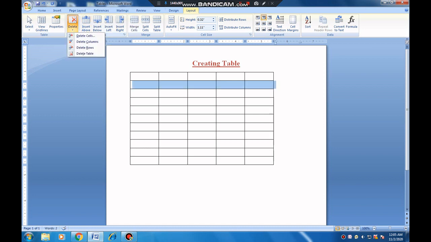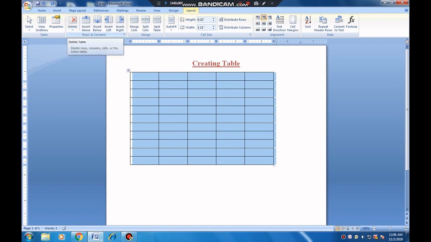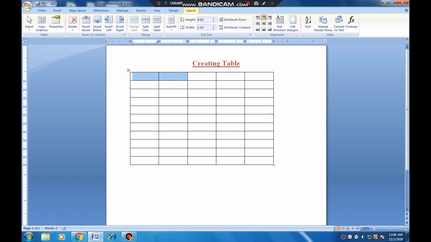Okay, let's say if I want to delete the entire table, I will select the table and the table will get deleted. Clear? So this is the delete option. Now there is the merge cells option. Merge means you are combining the cells. If I want to merge all these three cells, I will select the cells, click on merge cells, and you will see that the three cells are merged and combined in one cell.